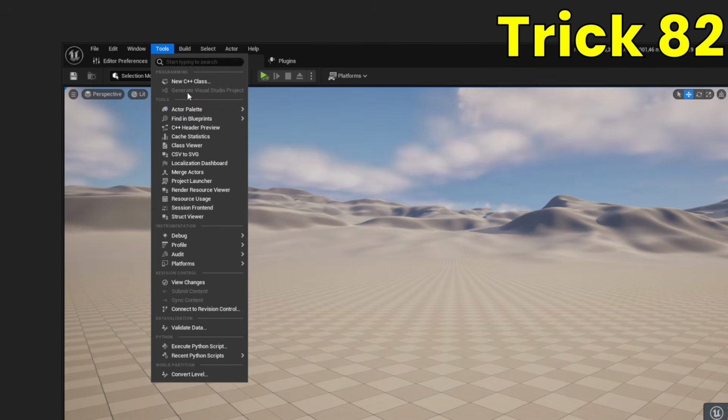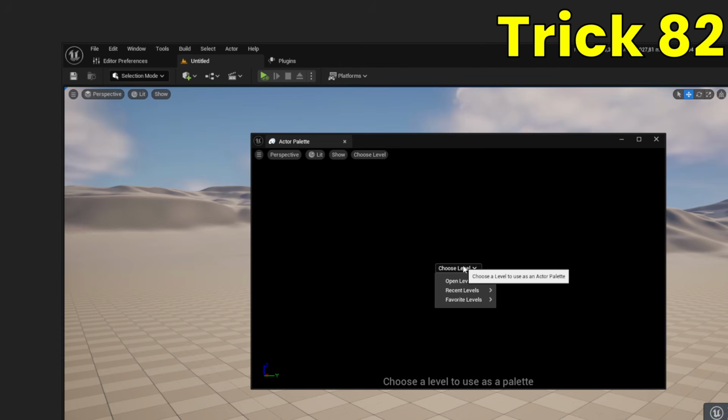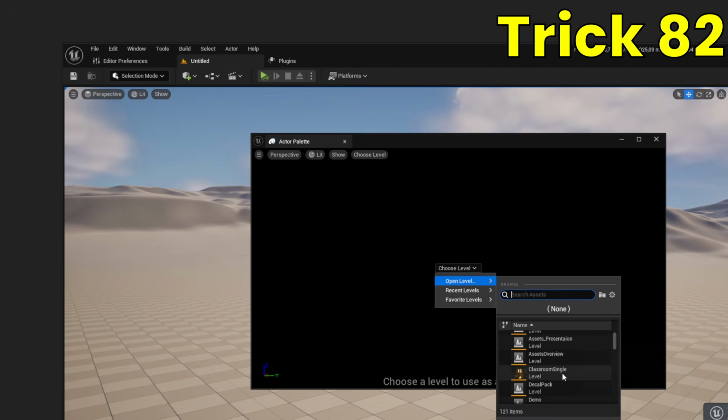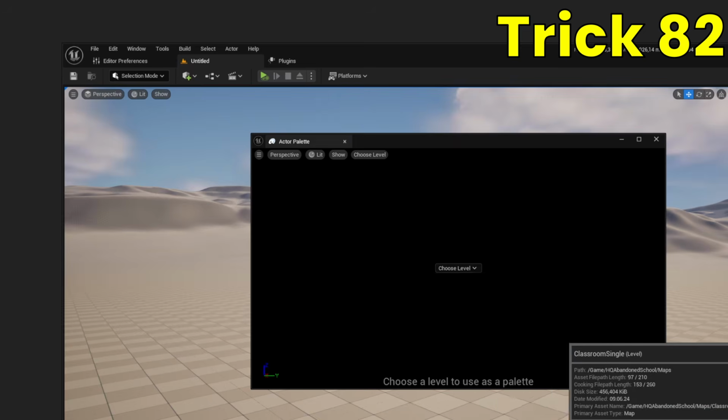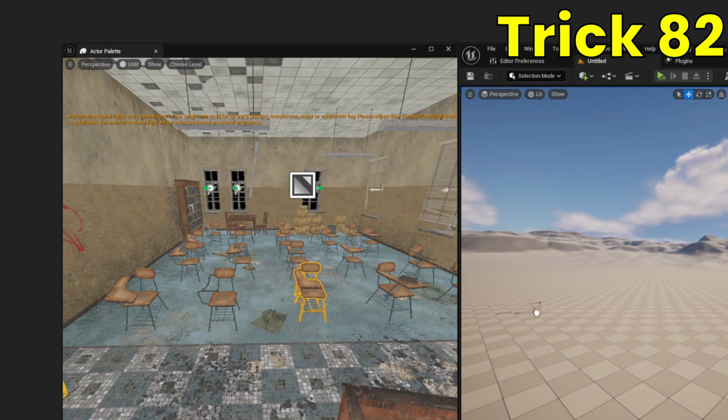If you go to Plugins and enable the Actor Palette plugin, you will have access to an incredibly useful tool. After enabling it, go to Tools and create a new Actor Palette. Choose any level you like. You will see this level beside your actual level. The cool thing is that you can just drag and drop any object from this world into the other world.